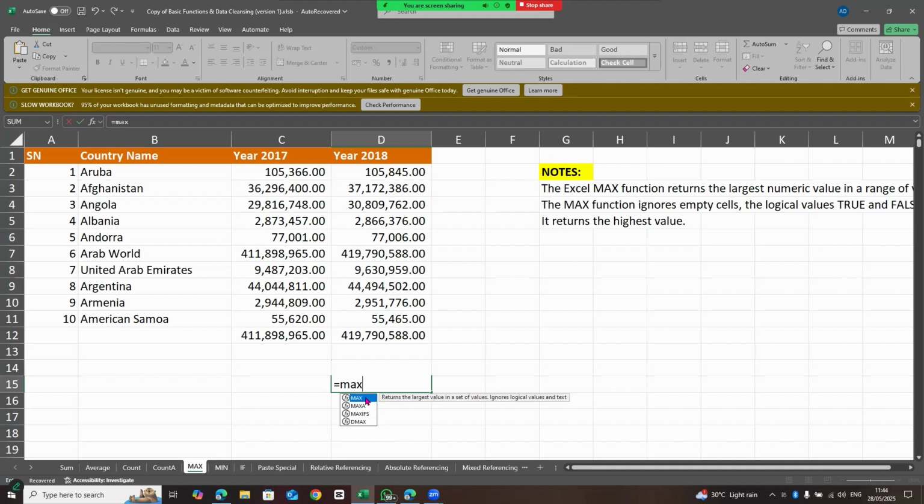So you click on the one you want, you double click on it, tap, and then you want to know the maximum value for the year 2017. So you just drag, okay? And you close bracket and you click enter. It's showing you that the maximum value for the year 2017 is 4,898,665. Yeah, this is the maximum value for the year 2017. So let's see.